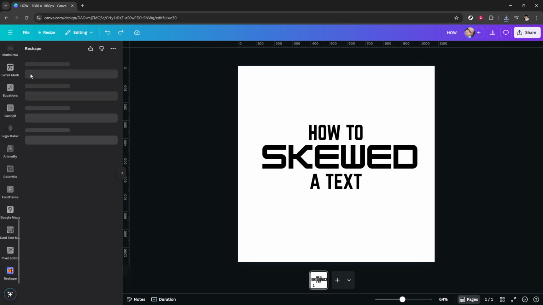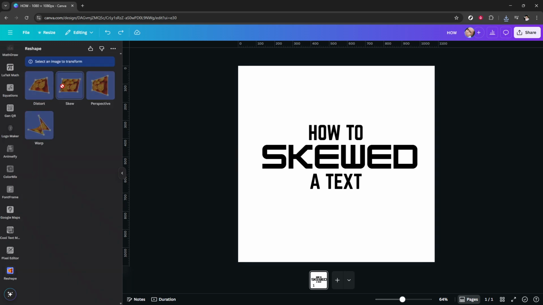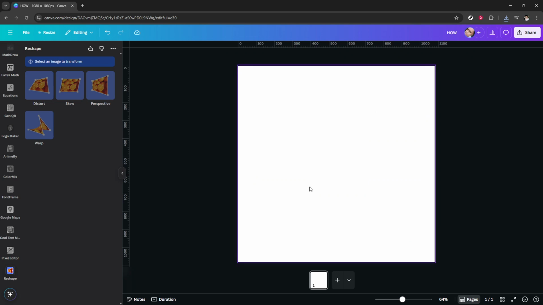One of the first things you'll want to do is remove any existing text from the canvas to have a clean workspace for your PNG file. Now, add your text design back into the canvas by simply dragging and dropping the downloaded file.